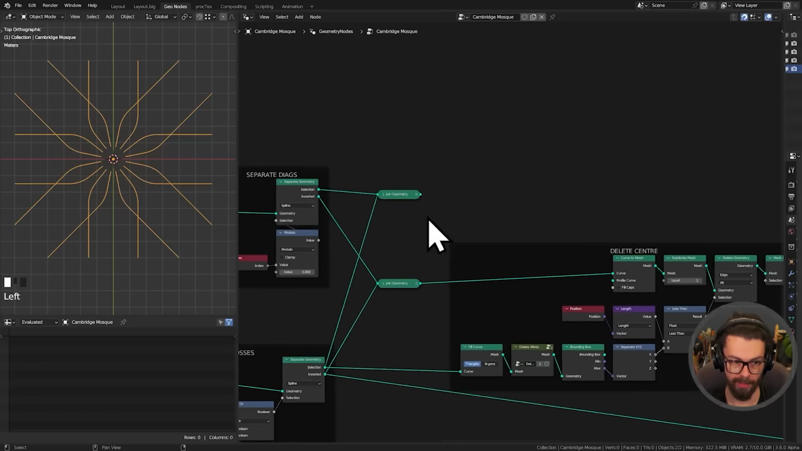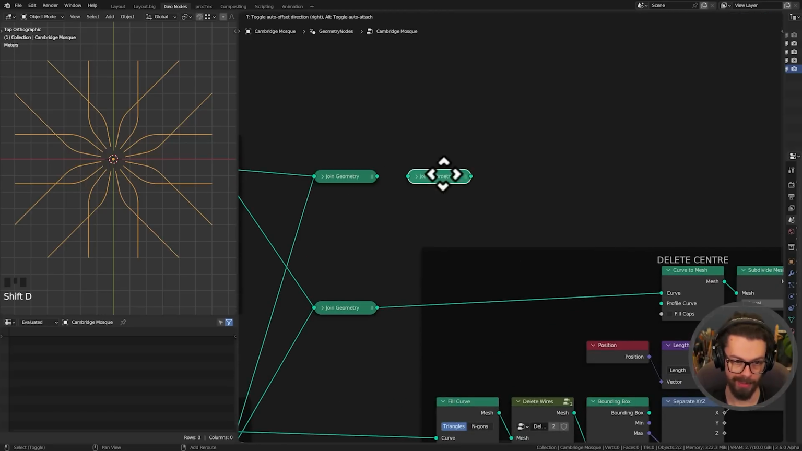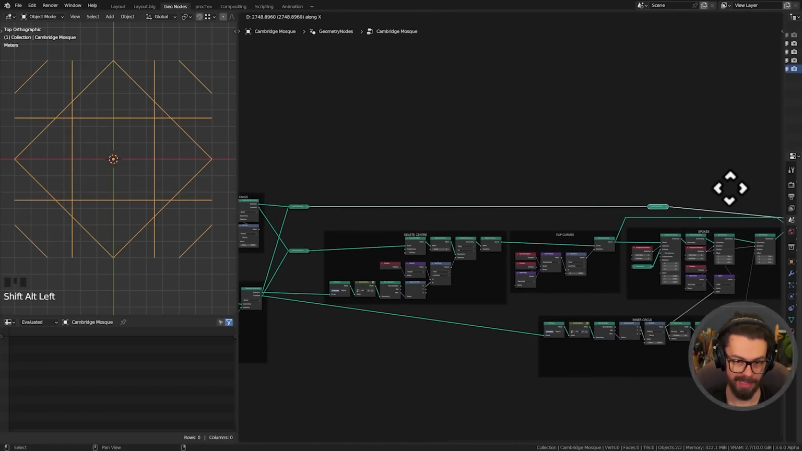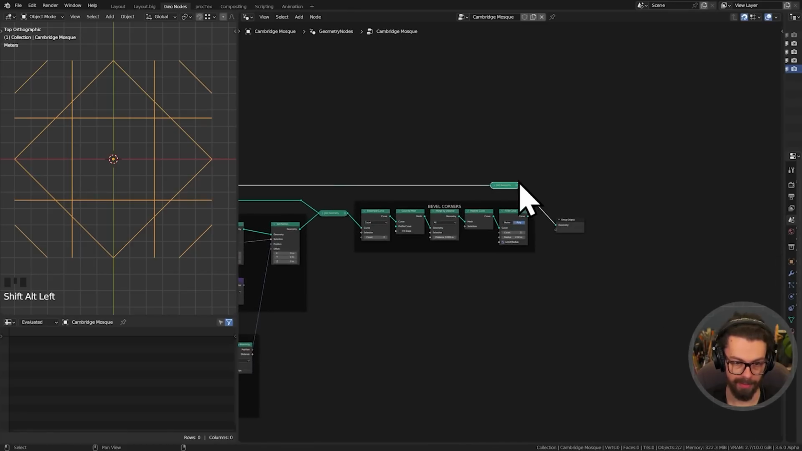What are we doing? Okay, over here, we've got our join geometry. I'm just going to use one of these as like a bus. So I'm going to take this all the way down here.